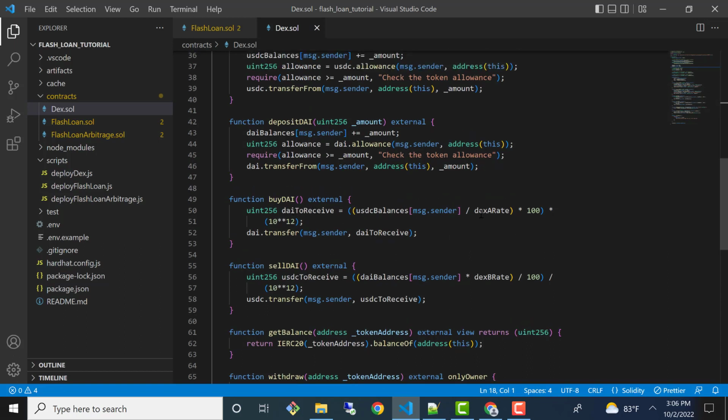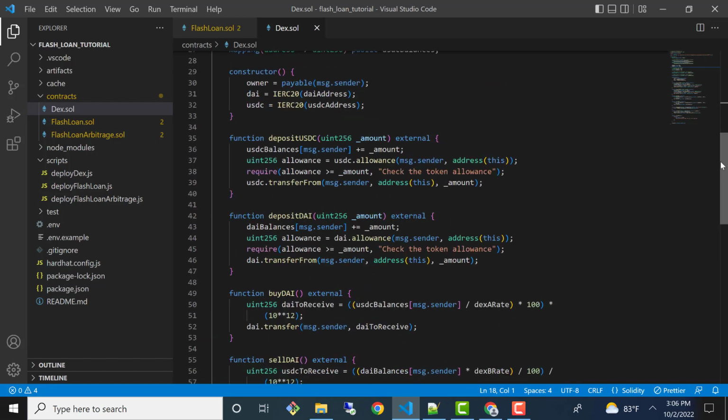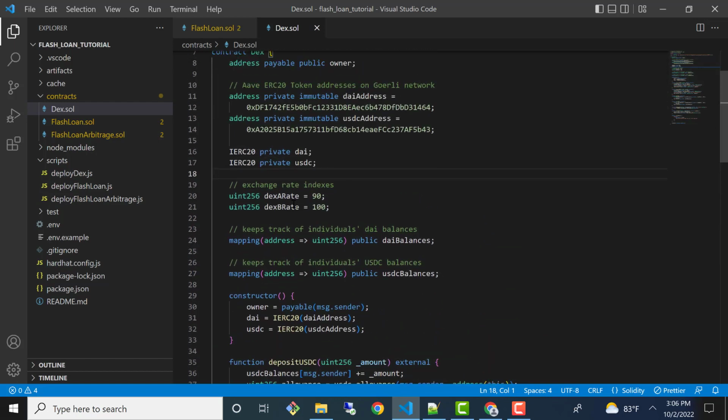Well, if you notice that in the calculation of exchange rates, there are two different rates being used, Dex.A rate and Dex.B rate. If we scroll up here and take a look at where those are defined, we can see that Dex.A rate is 90, meaning that I can buy DAI token for the price of 90 cents on the USDC. And the B rate, which is being used in the sell function, is 100, which represents a 1-to-1 value between DAI token and USDC. So you can see where the arbitrage opportunity is here. Buy DAI at 90 cents on the USDC and sell for 1 USDC. This is what we'll be doing in the next test.